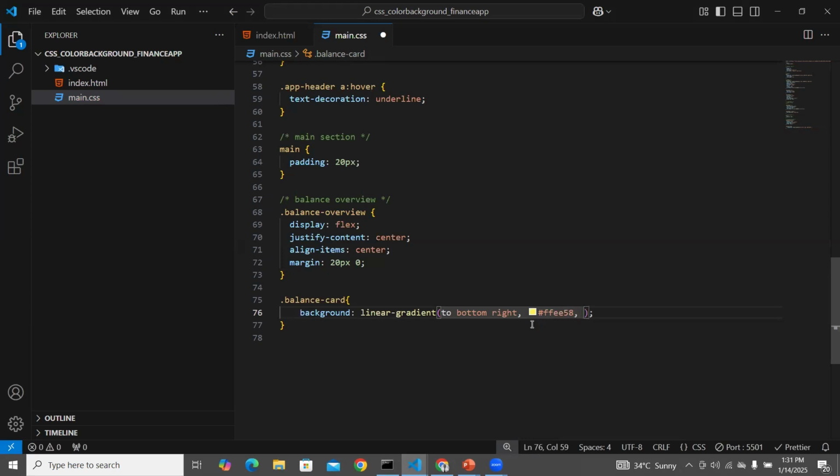Then we have #fb. If you remember now, that is for the red. FB for the red. Then the next value will be for the green and for the blue. C0 for the blue, and the last one for the green, which is 2D. So those are the shades of color that we want here.